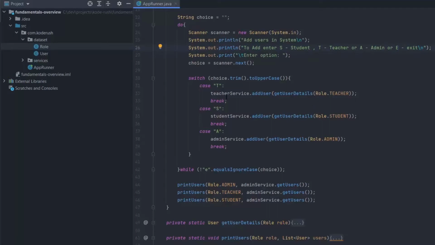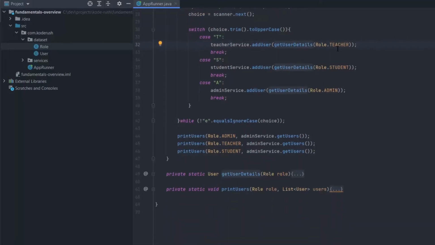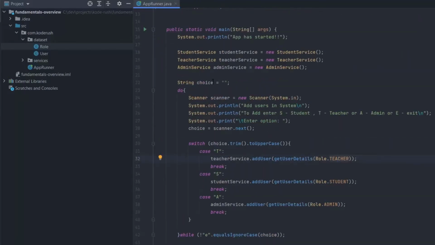And in here, what I'm going to do is call on the teacher service where I'm going to add that user. And then I'm calling this get user details method, and I'm passing the role. First, let's look at the services themselves: the student service, teacher service, and admin service.